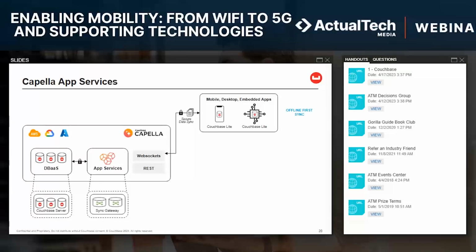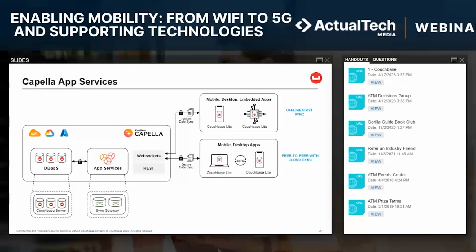So this topology applies to the order-to-cash application, the other major applications that we see our customers leveraging. So these would be a myriad of different mobile applications. And another common topology is peer-to-peer with Cloud Sync.